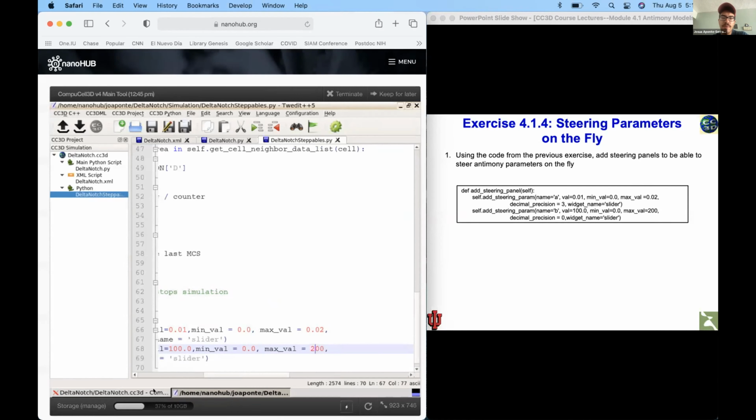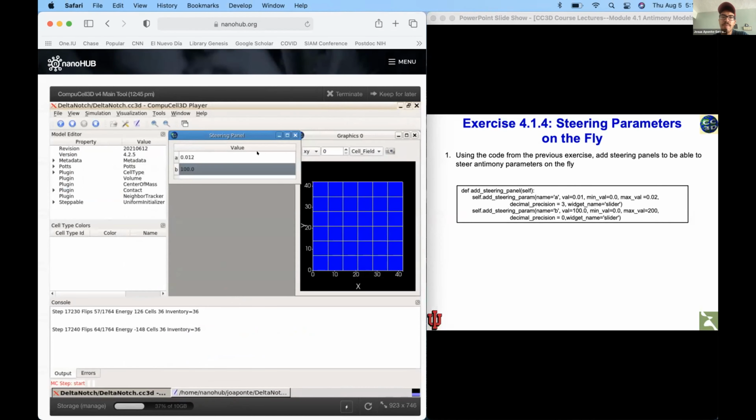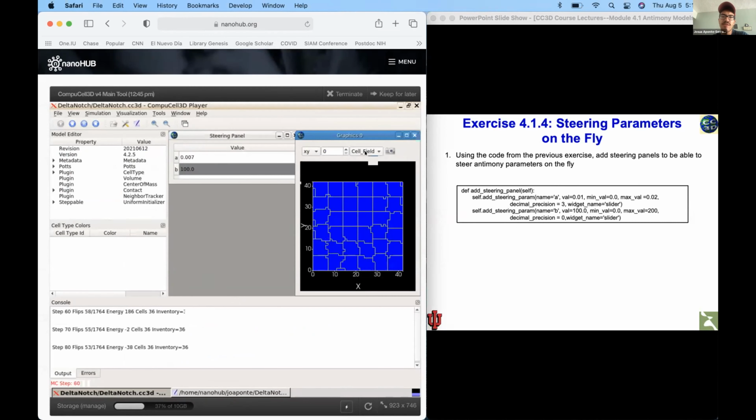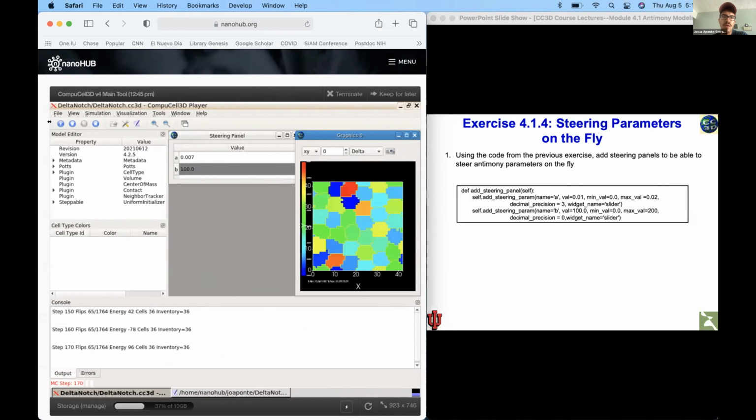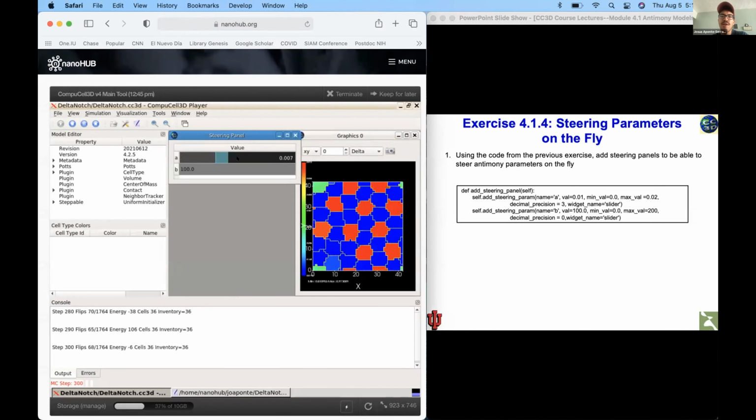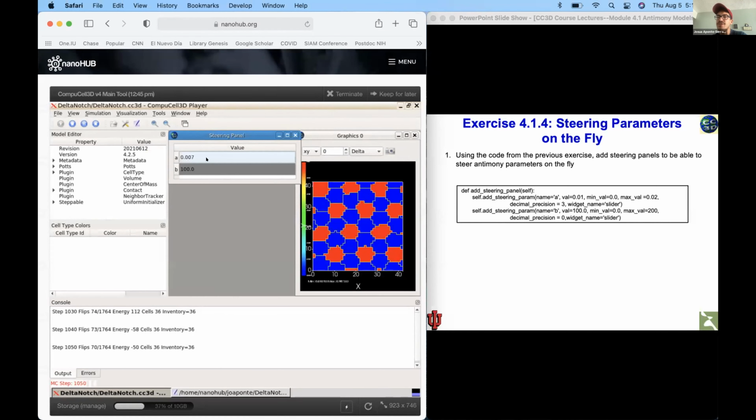So you can notice that even though I created the steering panels, as I change the values of the steering panels, they are not really changing anything in my simulation. This is because even though I created the panel, I haven't specified how the changes in this panel change any value of my simulation. So that's what I need to do next. Next, I need to specify what the value in the steering panel corresponds to in my simulation.